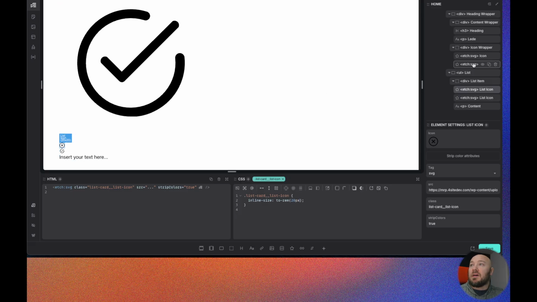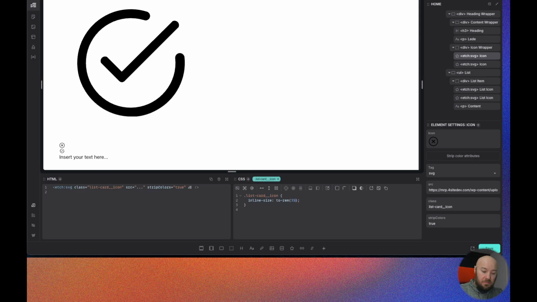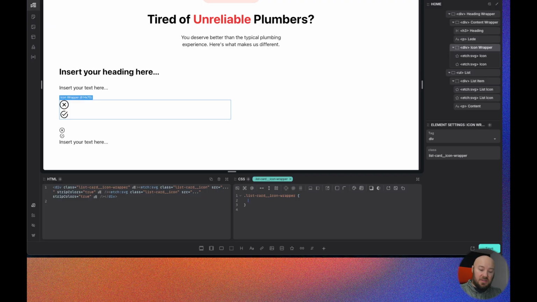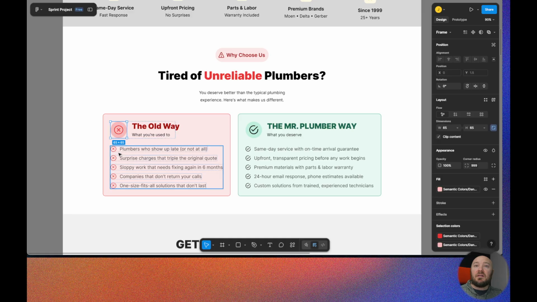Perfect. And then on the other one, we're going to go inline size 2 rem of, let's go 35. Seems a little bit smaller, but it's okay. My icon wrapper, I need to set this to a specific size. So I'm going to go inline size of, I believe it was 65. Yep.